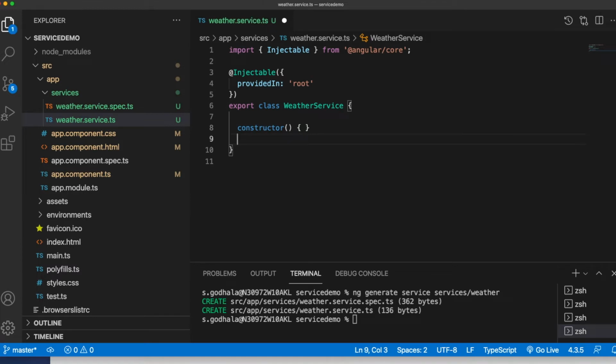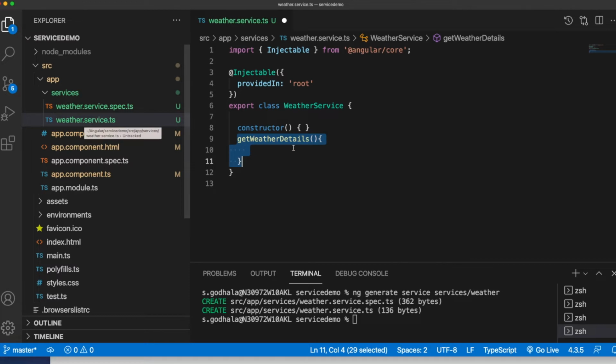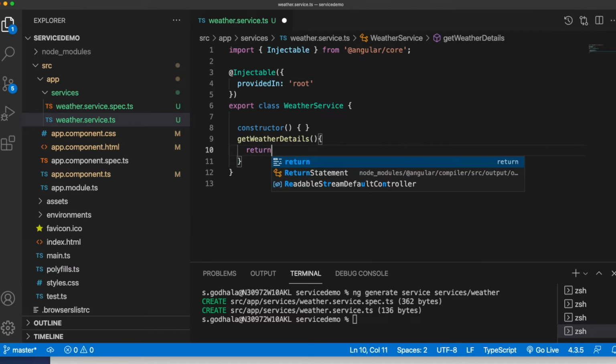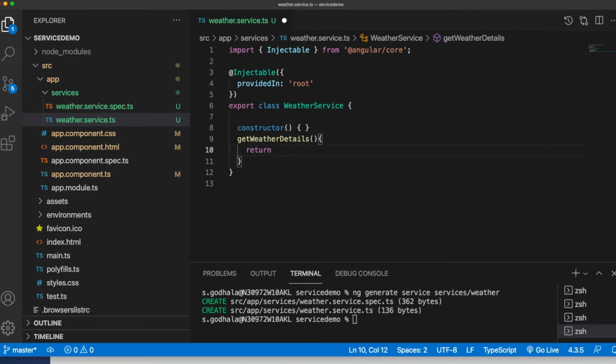What is that content? Let's create a function first, or a method. So getWeatherDetails. Whenever someone is calling this function, who is going to call this method? The app component, because right now we are creating the data inside the weather service. getWeatherDetails is a method which is going to return some data, and what is the data? It is an array type. So here I'm going to create some array of objects.